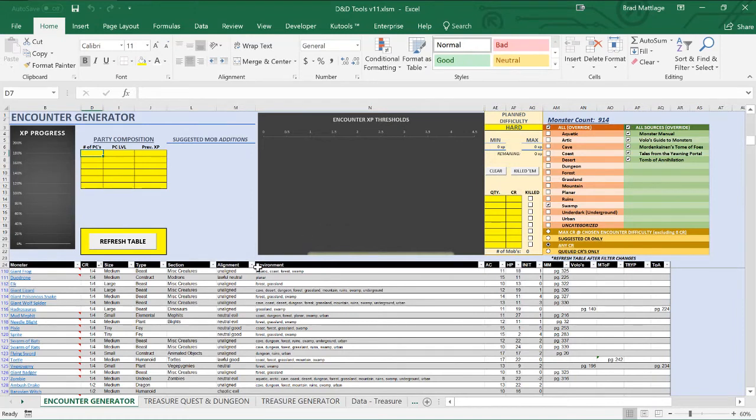The reason why I made this is because there's a lot of great tools out there like Kobold Fight Club and Donjon that generate all this stuff, but I wanted more control over it, and also I wanted to see certain stuff visually that they just didn't have. So let's go ahead and get started with the encounter generator first.